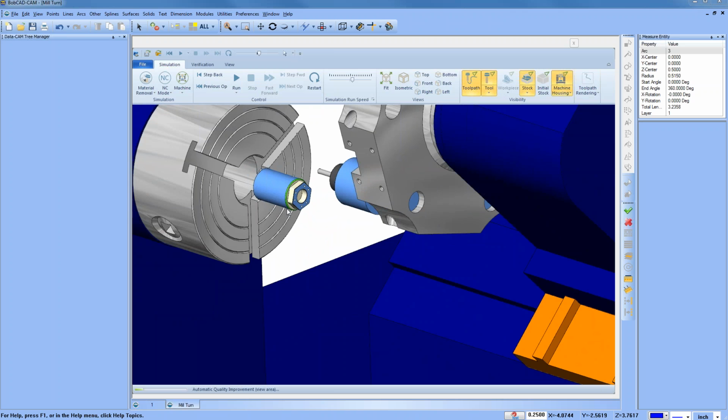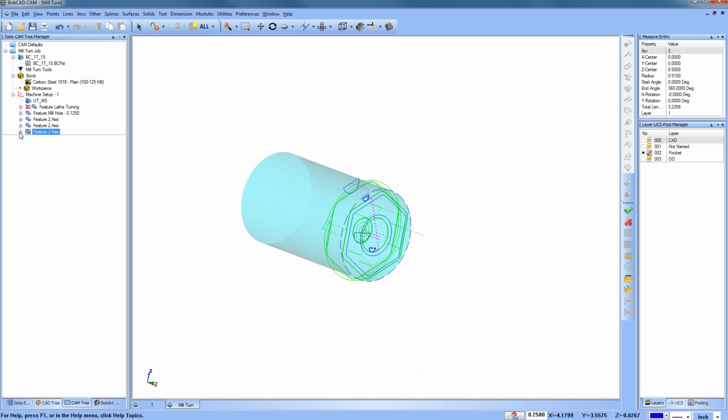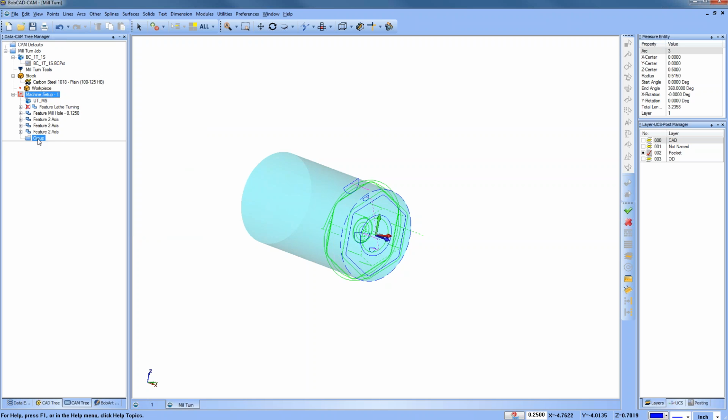Okay. Now, like I talked about before, I'll talk about the groups here real quick. If you right-click on your machine setup, go to additional functions, and then you can do add group. If you're in a group, you can't add any toolpaths in that group. What you need to do is drop a toolpath feature in there. So this one will just drop that in there.